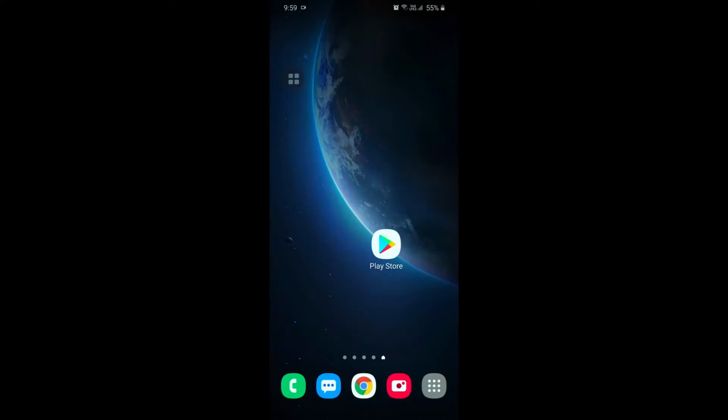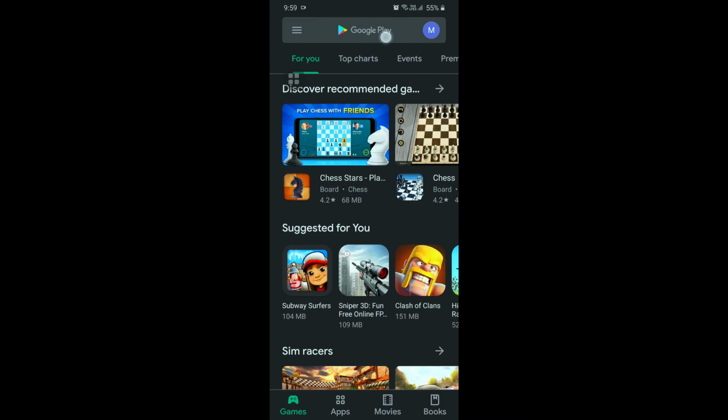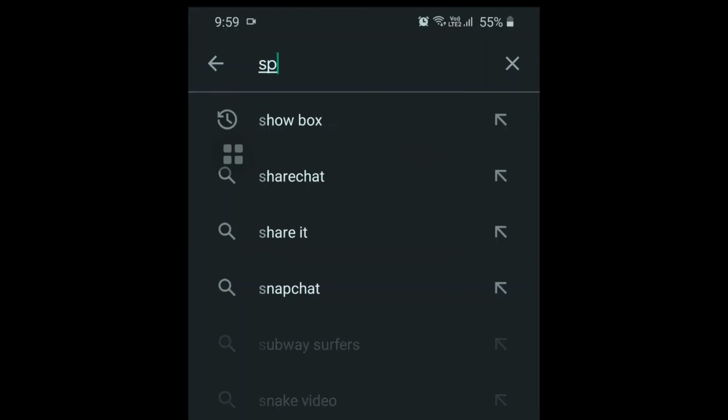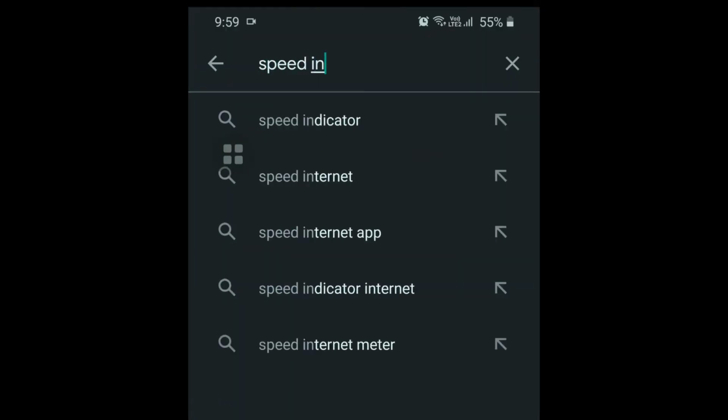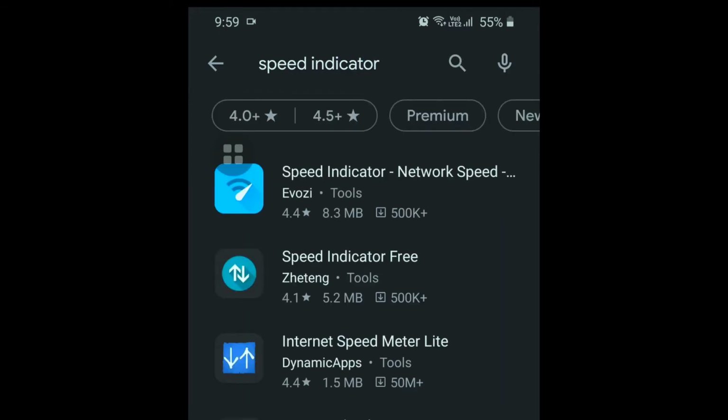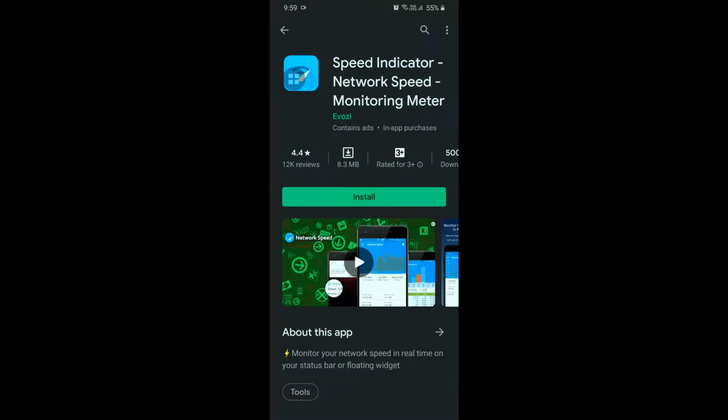Today I'm going to show you how to have network speed monitor on your status bar for any phone. First of all, go to the Play Store and search for speed indicator. Tap on this app and install it.